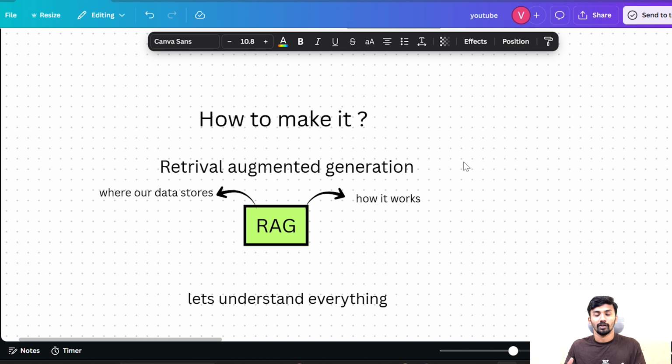Let me explain. See, you have a document of, let's say, 100 pages. If you connect the document directly to the LLM, it will hallucinate. It doesn't give you a proper result because every LLM has a context window within which it operates. If your documents go beyond the context window, it doesn't give you an accurate result.